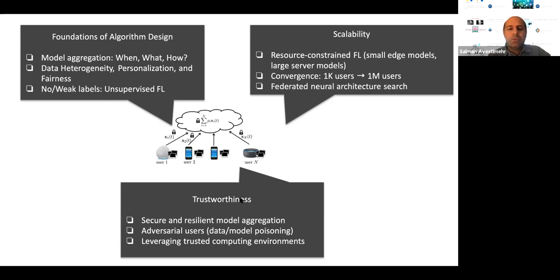And finally, on trustworthiness, there are the issues of security and resiliency of model aggregation. What if you have active adversarial nodes? There are also opportunities that would arise. For example, you may have trusted environments that you can leverage at the server. So these are the problems in our group. We are doing a lot of work on those topics.